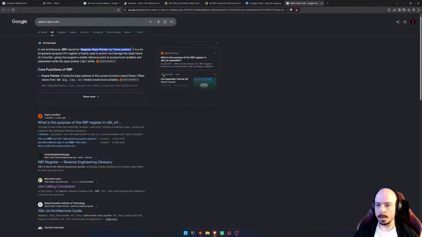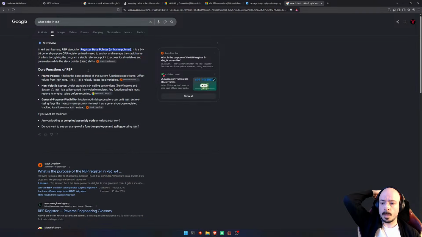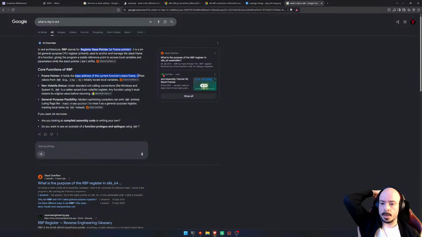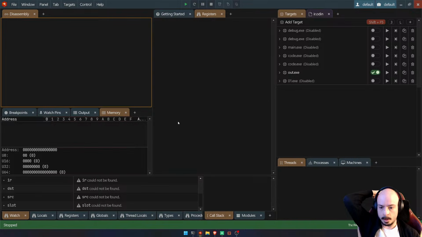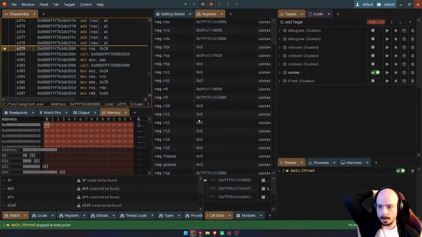Register base pointer or frame pointer. It's used to anchor and manage the stack frame of a function, giving the program a stable reference point to access local variables and parameters while the stack pointer shifts. It holds the base address of the current function's stack frame. Offset values from RBP reliably locate local variables. I see. Right. I was thinking about this in a totally different way, which means this is not correct at all.